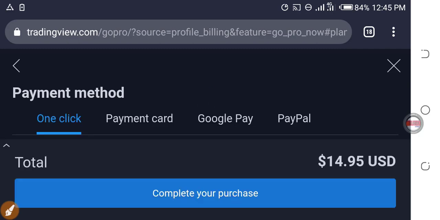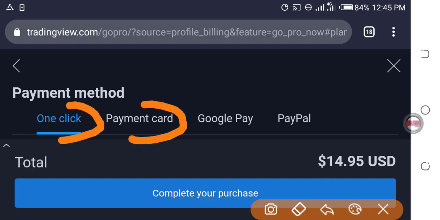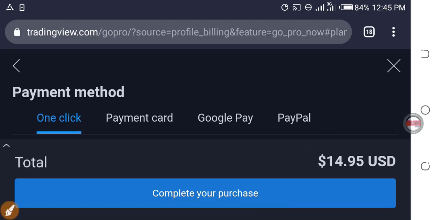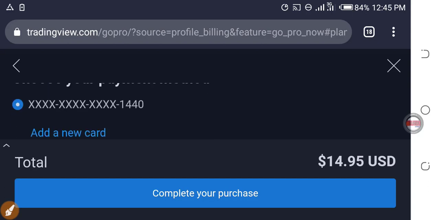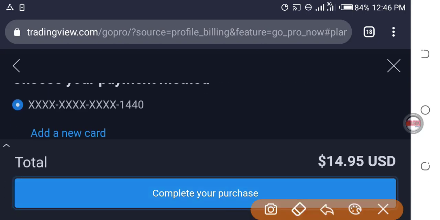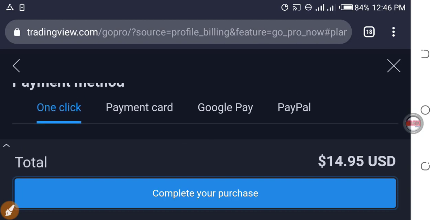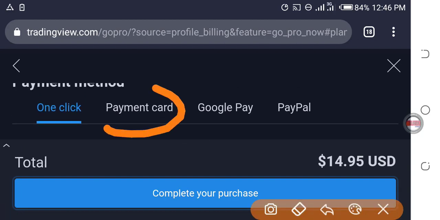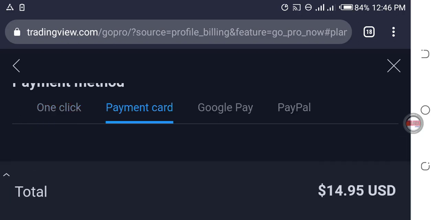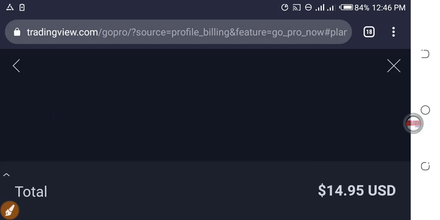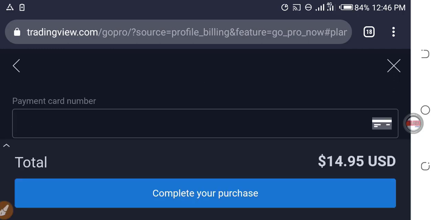It will load up and here it will require us to select our payment method. As you can see, payment method, this one is payment card, Google Pay, PayPal. If you have any of these, you can pay with it. I have already added my Visa card before, which ends 1440. But for the cost of this training, I will be adding my new payments card, which is Visa. So I select payments card. Scroll down. It's loading. So I've selected this payments card.